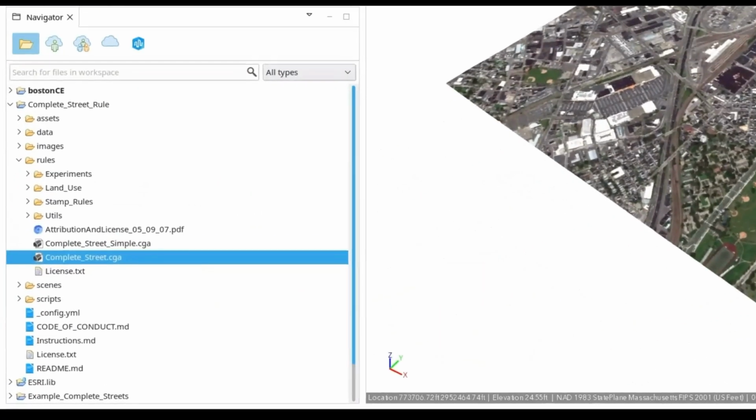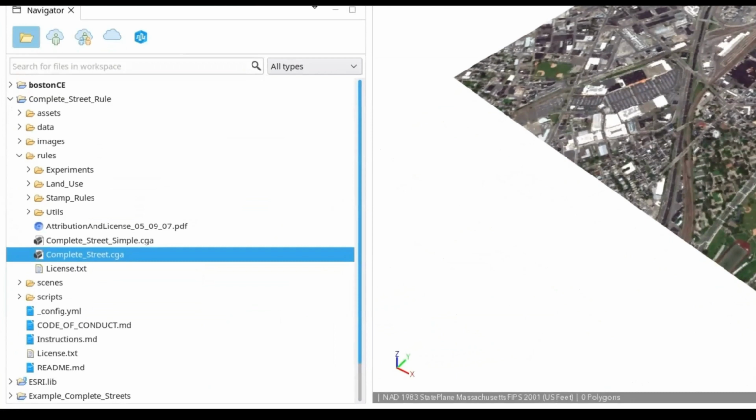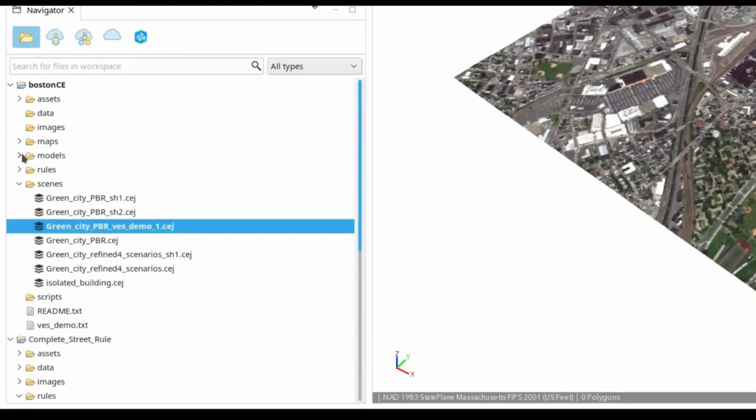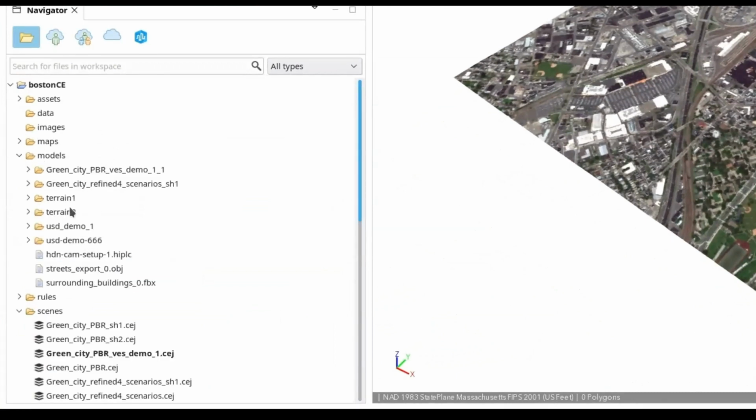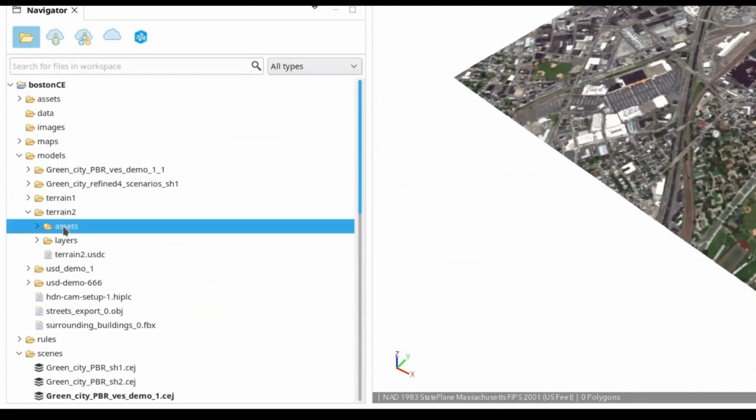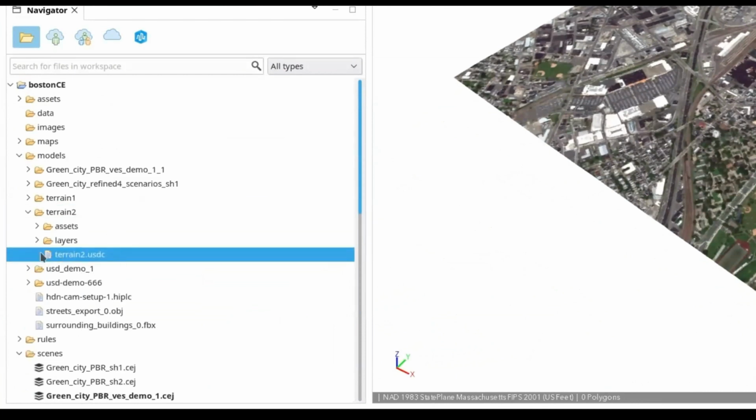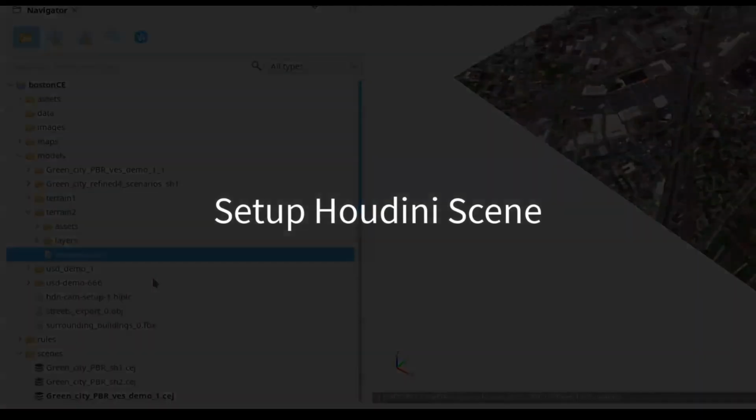By default, the USD exporter will write a number of USD files with a fixed structure into the model directory. We structure the export by CityEngine layers and assets and tie it all together with a lightweight top-level USD file. Instanced assets will end up in separate USD files so they can be more flexibly reused.